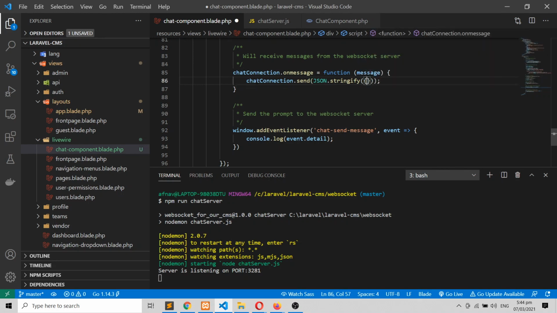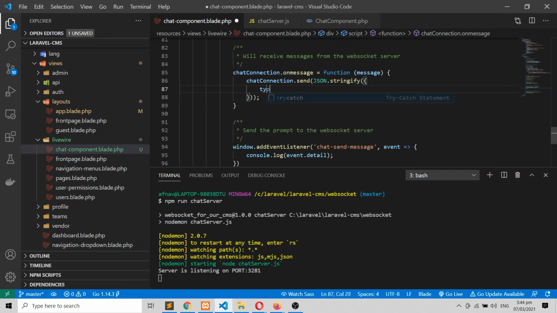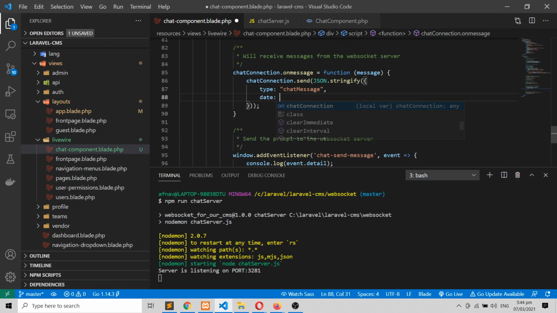When we send a message to the chat server, it's also crucial to let the chat server know what message we are sending to it. So here, we are adding a custom property type with a value of chat message. Note that you can make this up. I just needed some identifiable flag that makes it easier for me to identify if the messages that the chat server receives are indeed a chat message.